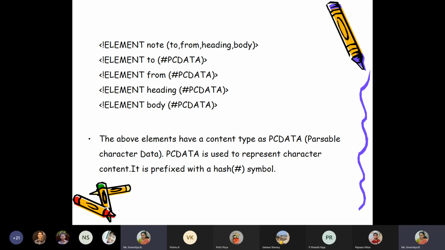So now only my DTD declaration is complete for the element note. Why? Because note has told that to, from, heading, and body are four different subtags available inside it. So you need to specify to, from, heading, and body also. That is what we have done now.